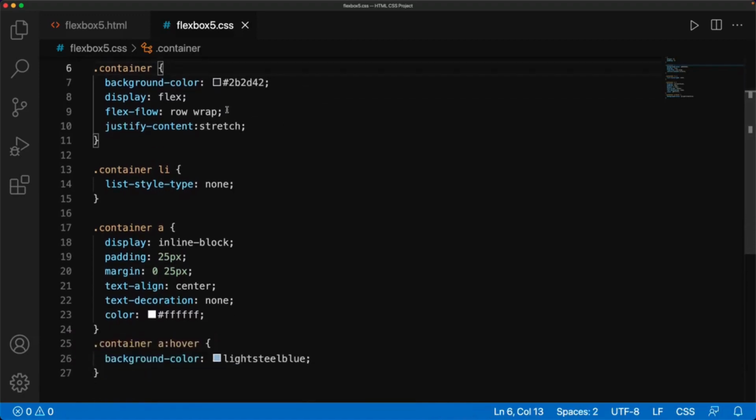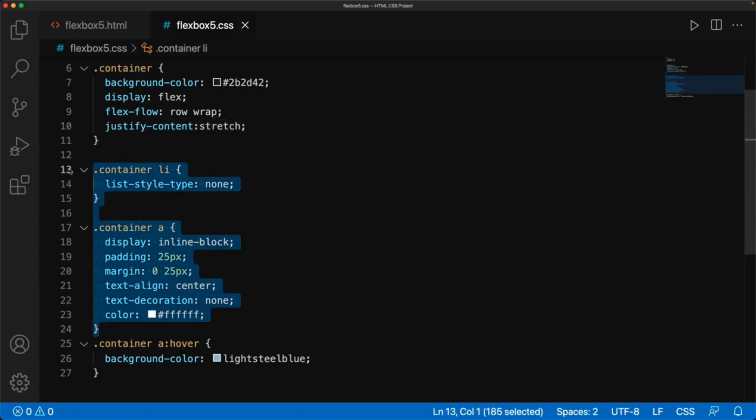It's important to notice that I use the flex flow, which is a shorthand property specifying the direction of the flex container and its behavior for wrapping. Another important property is justify content, which aligns the flexible container's items along the main axis. In this case, I have set it to stretch. Since the individual elements are part of the container, I applied the rules both to the container and to the element, which are the list items, anchor tag, and so on.